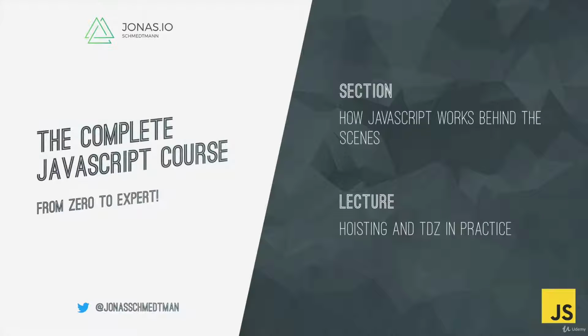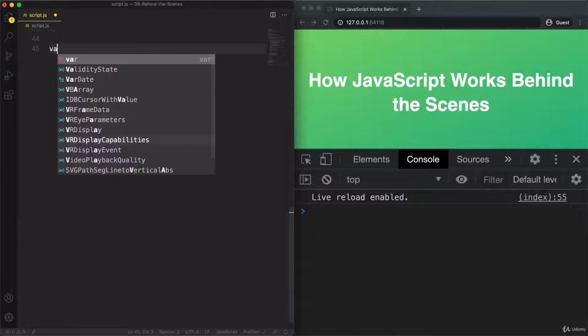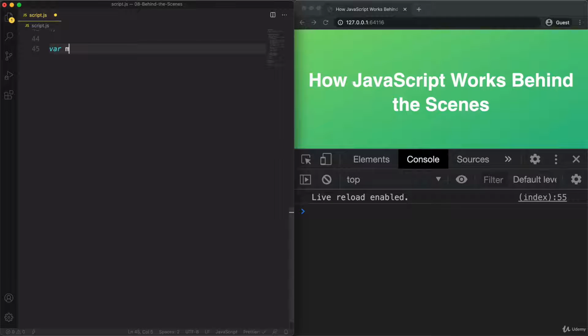Maybe it didn't seem like it, but hoisting is actually a fairly straightforward process. So let's just go through the different scenarios here, starting with variables. Let's just create 3 variables here using the 3 different ways of declaring them.